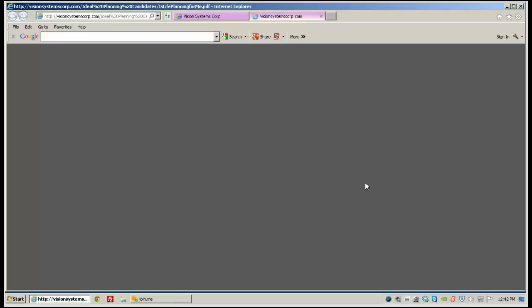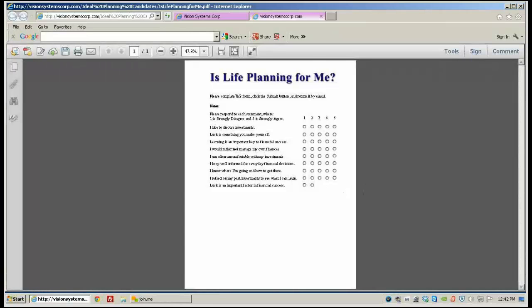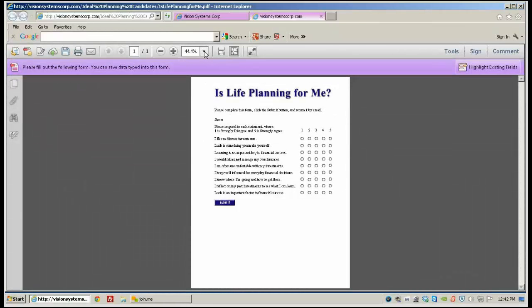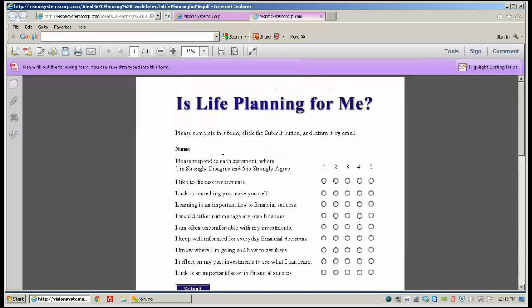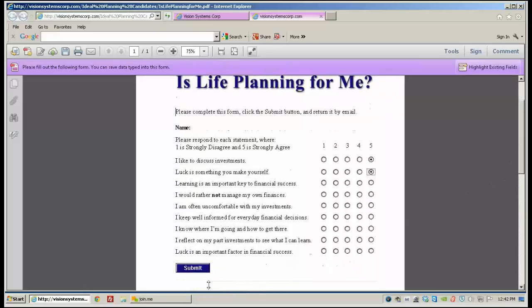Again, very simple. And it just says, is life planning for me? Let me open this up. Clients would put in their name, and then they would just respond to the statements. I like to discuss investments. Yes, I do. Luck is something you make yourself. Yes, it is. So they just go through. Bill would do his, Sue would do hers, and then once done, they click the submit button and send it back to you. So I'll show you what happens.